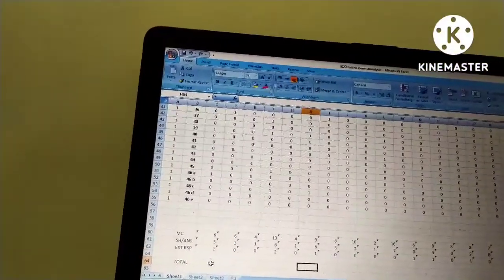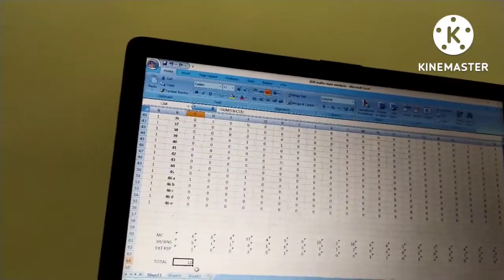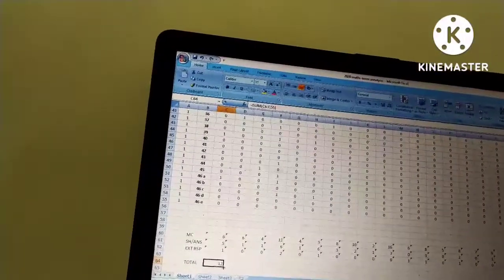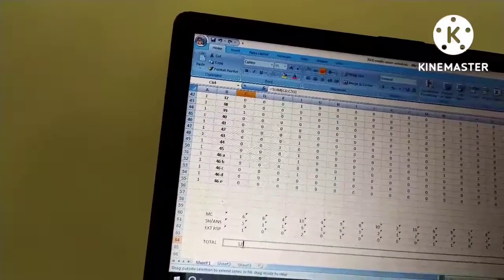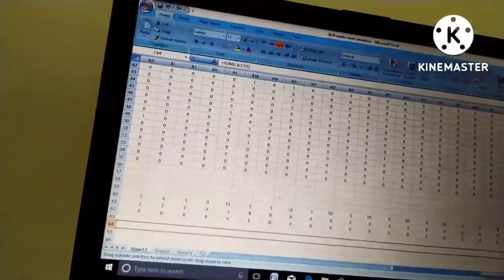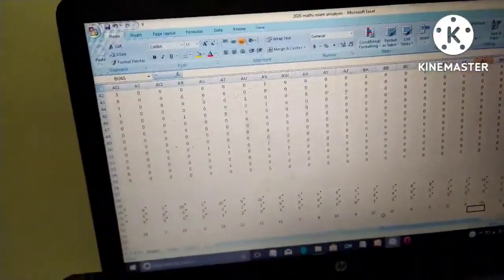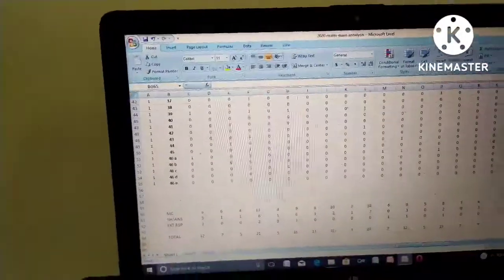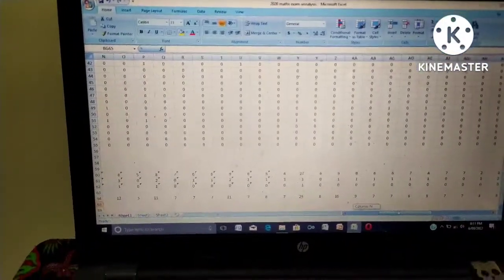You do the same for the total. You click it and you see that black dot there. When your cursor turns to a black plus sign, you just drag to the last student and leave it there. It gives you all the totals for the multiple choice, the short answer questions, the extended response, and also the total for all the students, as you can see here.